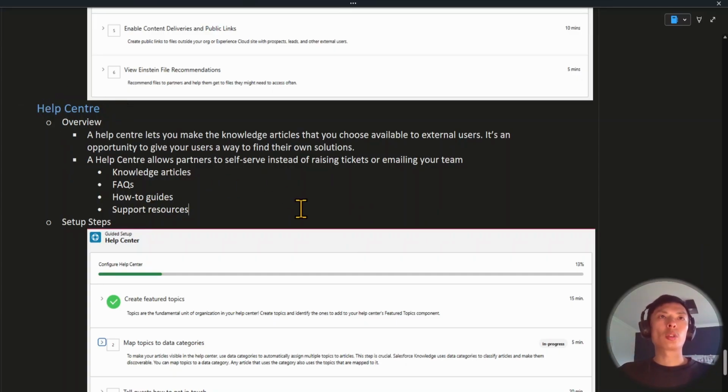So this allows you to make knowledge articles available to external users. So it's an opportunity to give your users a way to find their own solutions without contacting the team. So it allows partners to self-serve instead of having to raise tickets or contacting your team, reducing the overhead. So you'll be providing knowledge articles, FAQs, how-to guides, and support resources in the Help Center.